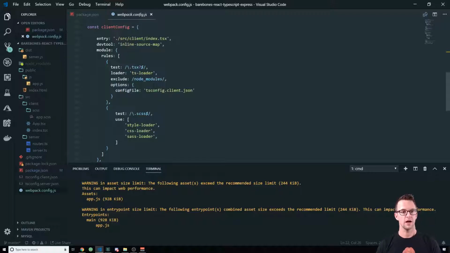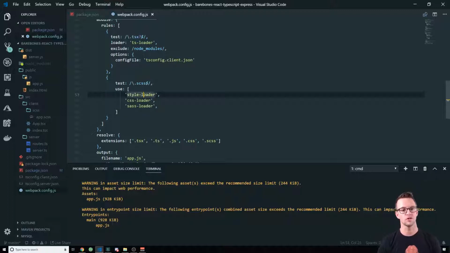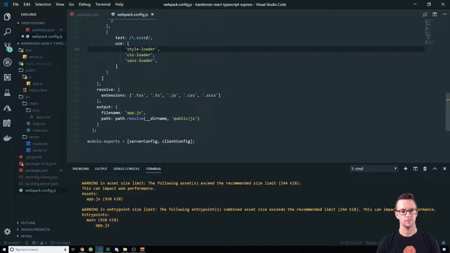And then we also have our client config, which is going to compile our React app. So this looks for our TSX files or TS files, and compiles them out of the client directory, which starts at this point, our index. And that's how it knows what files it's going to pull in and build. And it also looks for SCSS files or Sass files. And we'll look at how that works. And then it exports these, and Webpack now knows about these.